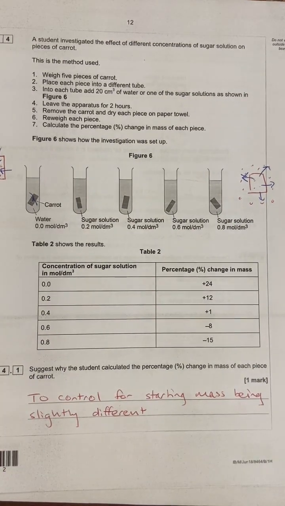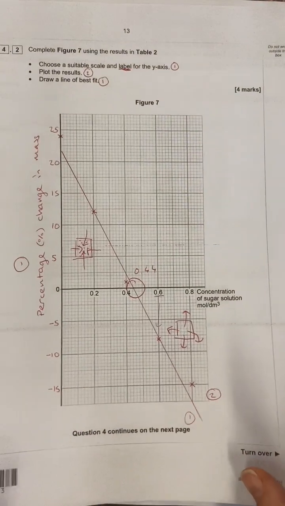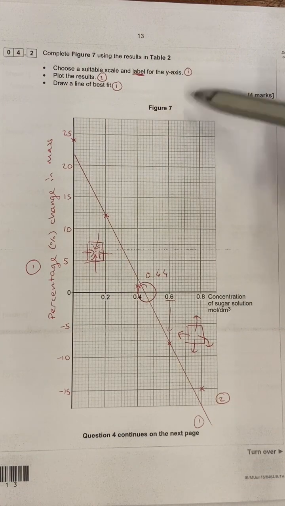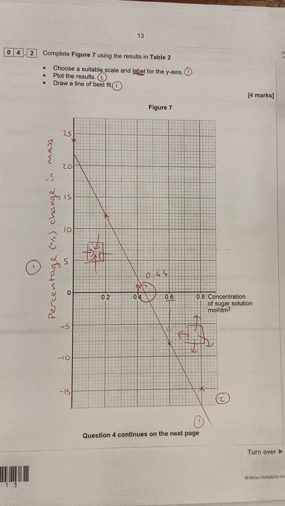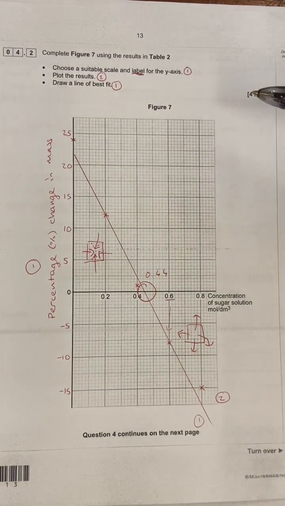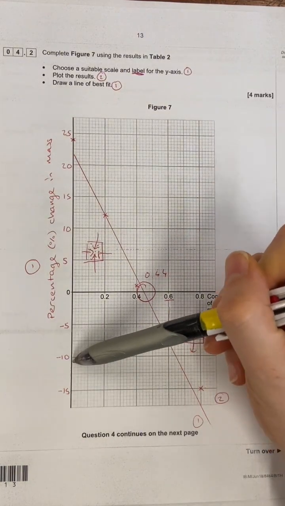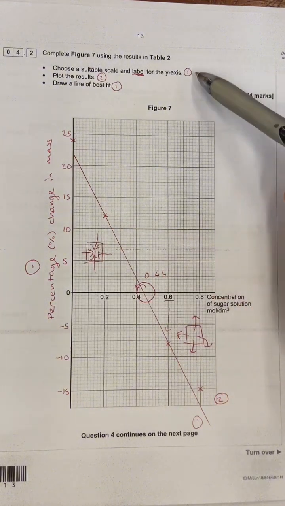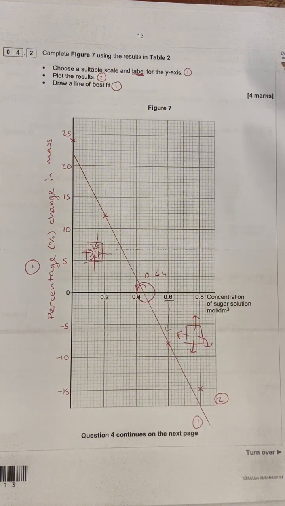There is a percentage change question later, so I won't show you how to do it now. Question 4.2 is draw a graph. Use these bullet points as your mark scheme. Suitable scale and label for your y-axes. Suitable scale, 5 on each side. If you do not have the label, you do not get that mark. 1 mark for the correct scale and label.